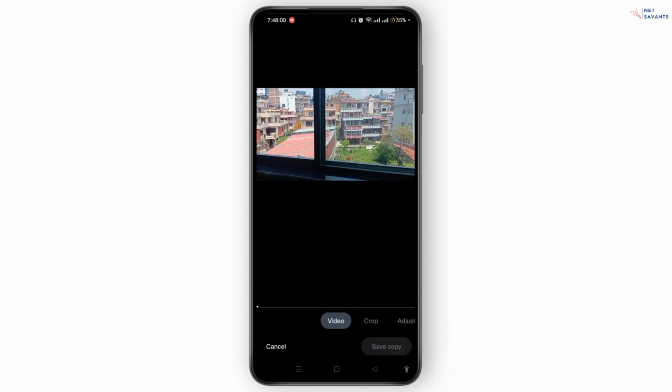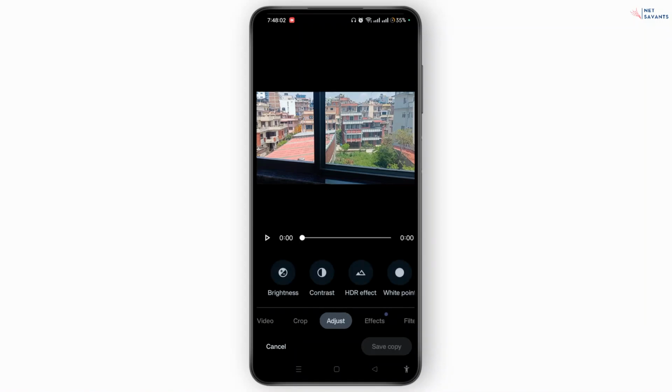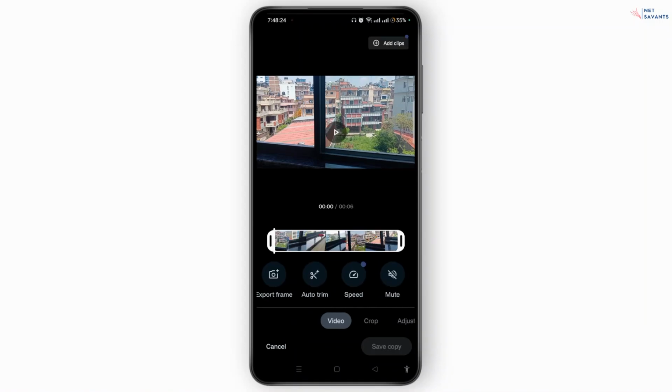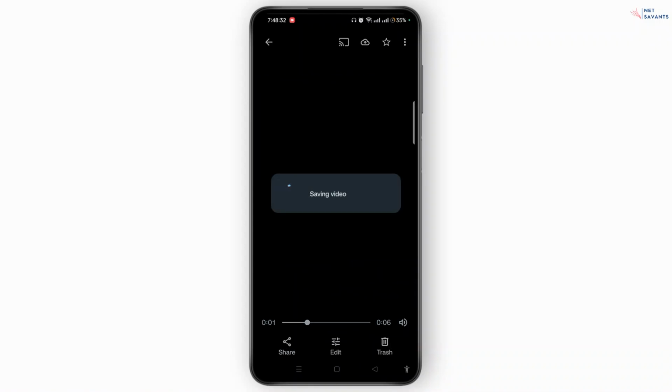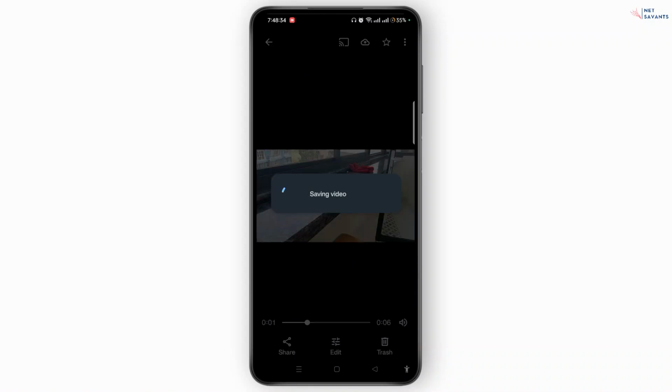you simply need to swipe and look for the option of sound, or simply go to the video option and tap on the mute button, and here you need to tap on save copy and you can easily delete the video with sound.